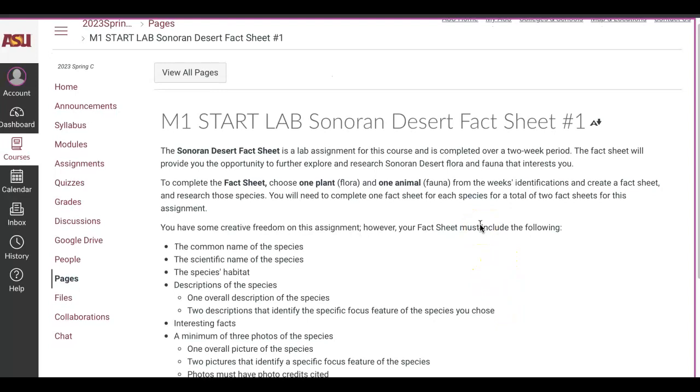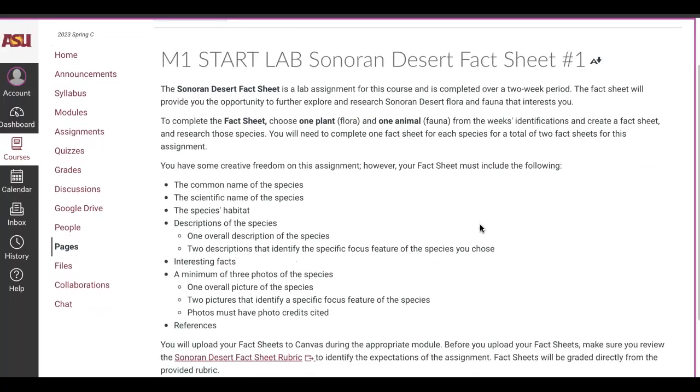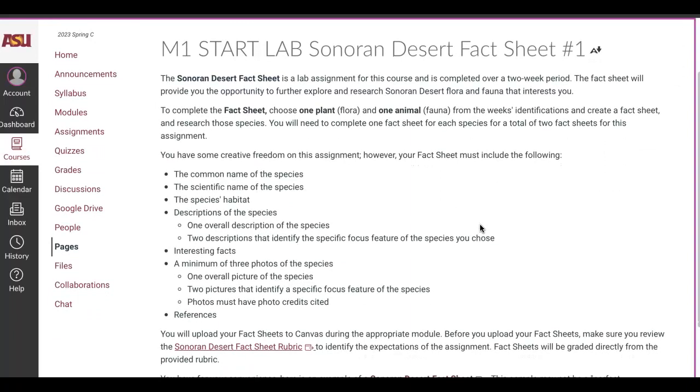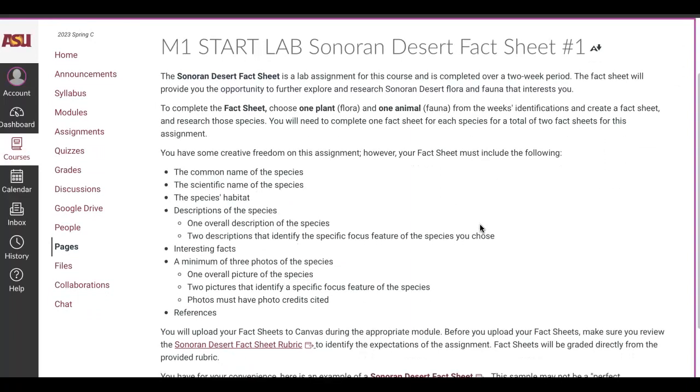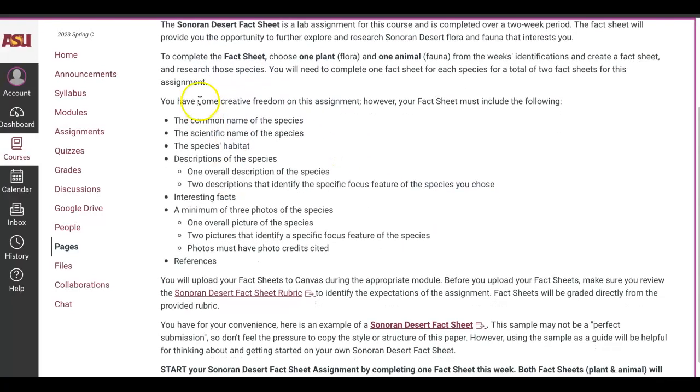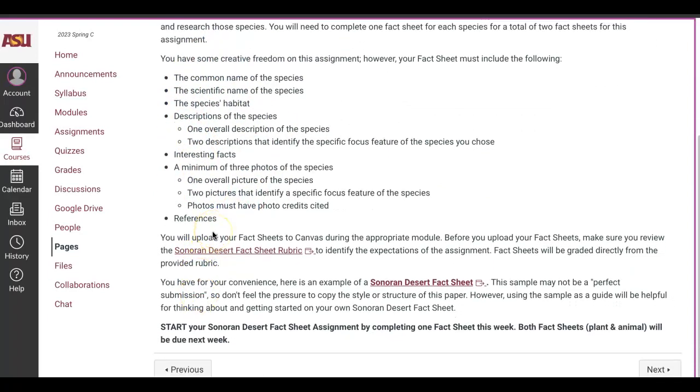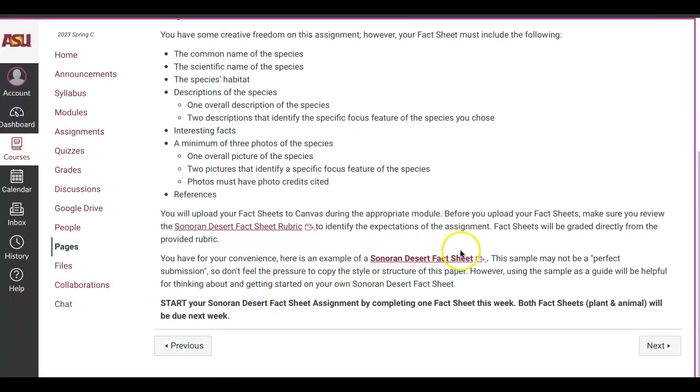Make sure that as you go through, you are taking notes on the PowerPoint. These will all help you as you take the quiz. Here is the desert fact sheet. So the detailed directions are right here. What you must include, be sure to include references, and be sure to identify the expectations of the assignment.